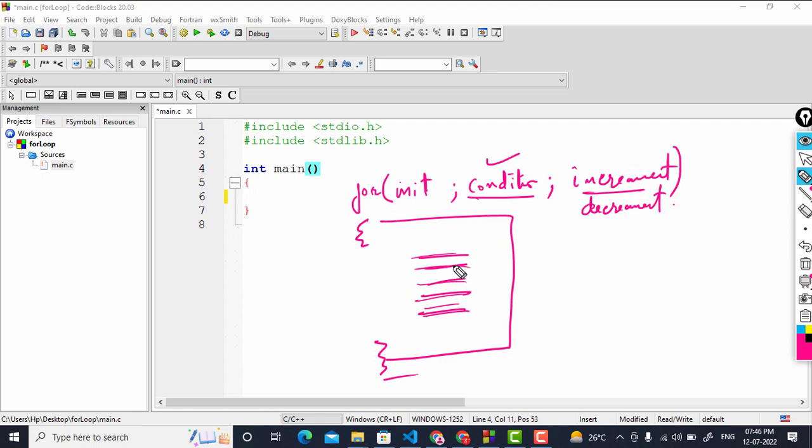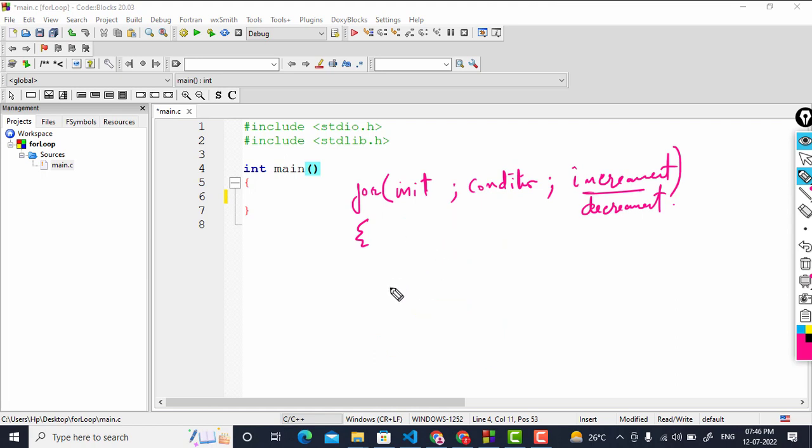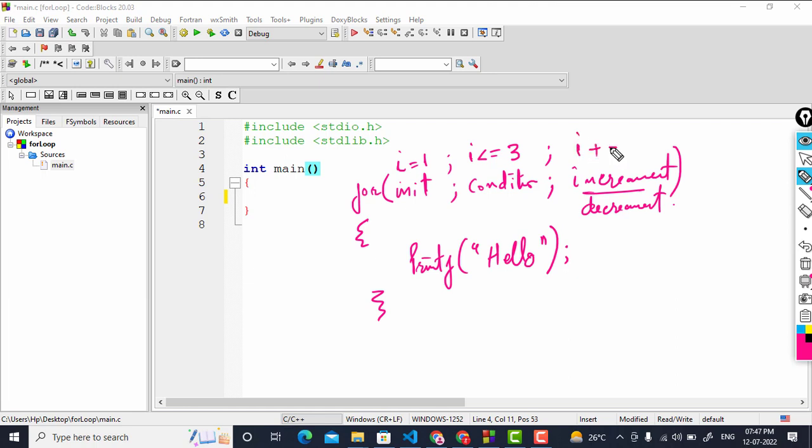So first of all, I will show you what happens here. Suppose we are going to execute certain lines of statements. Suppose printf hello. First, we have initialization, so I will initialize i is equal to 1, i less than or equal to 3, and I will write the increment i plus plus. This is basically post increment. We can also give pre increment here.